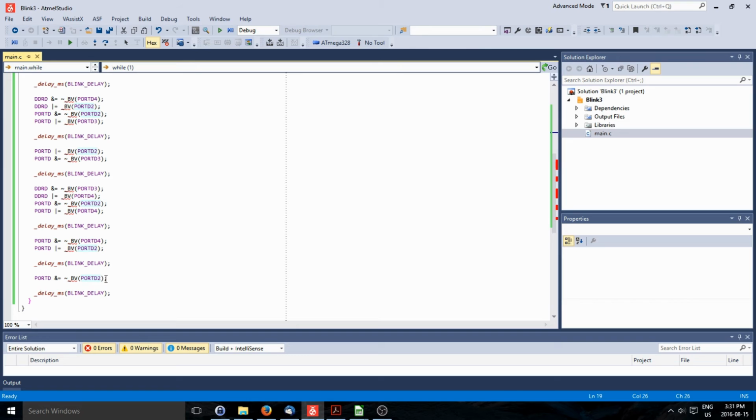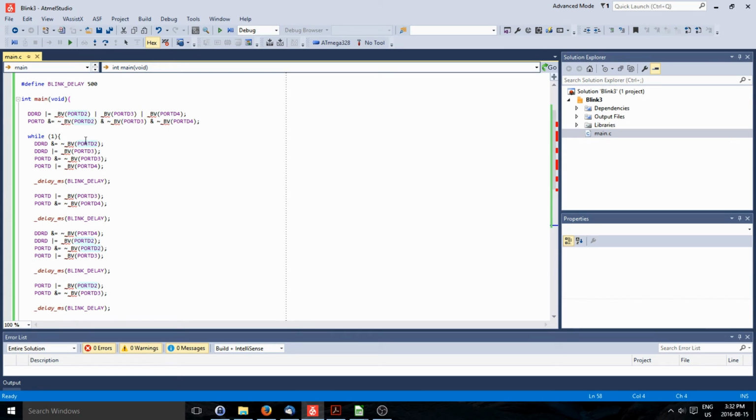And then what I've done here is I've just turned everything off. So I made port D low, so everything's low now. And so none of the LEDs will light. So it turns all of the LEDs off for 500 milliseconds. It hits the end of the while loop, goes back to the beginning, and it starts the whole process over and over again. And so that is how I was able to blink those 6 LEDs in sequence the way I showed you at the beginning of this video.